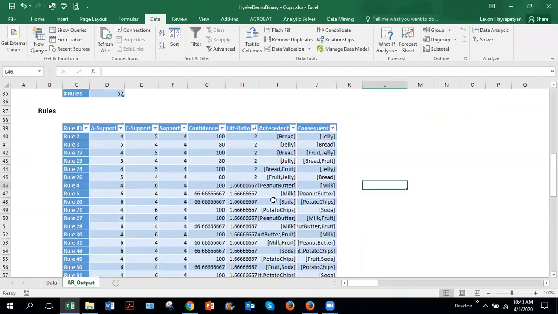How to interpret lift ratio? Again, this interpretation is explained in detail in my PowerPoint slides. However, let me just repeat one more time. Let's say, what does this mean? Rule number 4. It says peanut butter is related to peanut butter and milk. So the meaning of this is that if a person purchased peanut butter, then there is a 66.7% higher probability that the person will also purchase milk compared to the average customer.